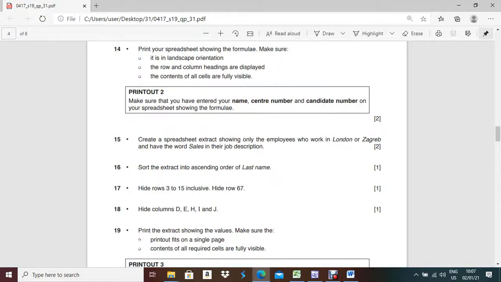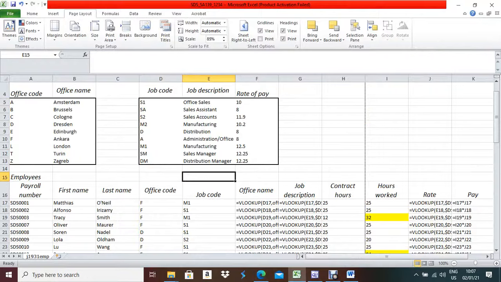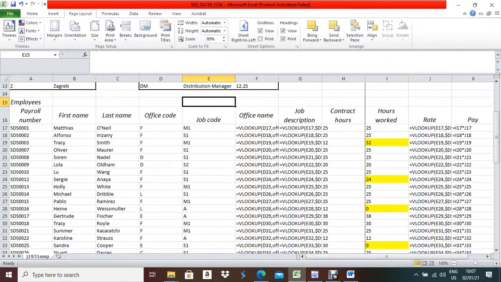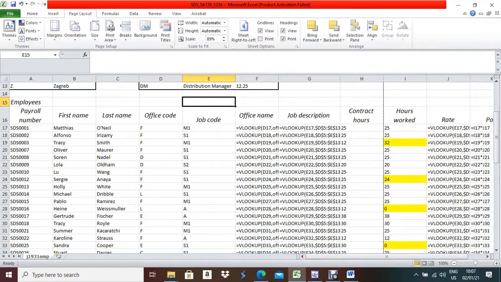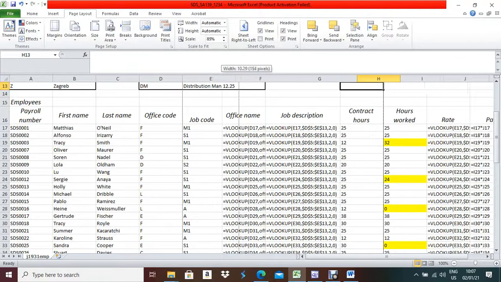What are they asking? It is landscape, row and column headings are displayed. The content of all the cells are fully visible. So they did not mention that it should be one page wide. Okay, so that means it can be two pages wide. So you can print out this way, but it should be clear that all the formulas are visible. So this formula was not visible, right? So you have to make it that much bigger, so all the formulas should be visible. Even this one should not be cut off.